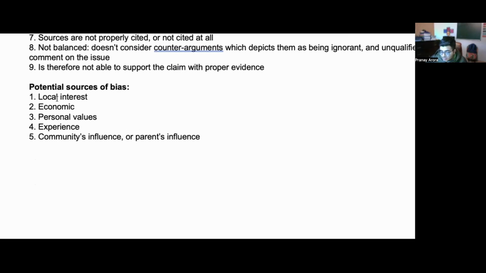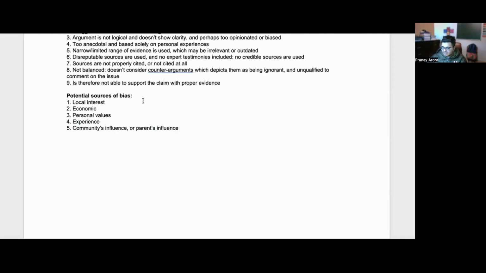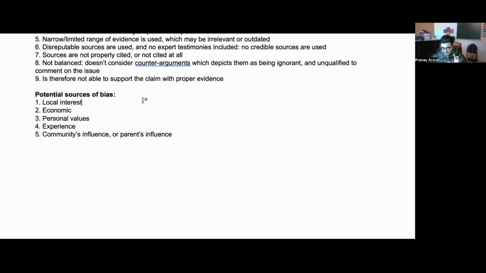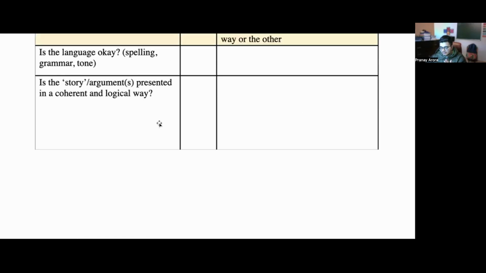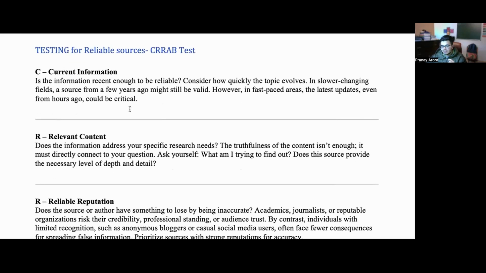Now, what could be the possible sources of bias? Number one, it could show a local interest. For example, if you're referring to a document published by the state government, district or municipal corporation, they can be a bit biased towards their own party or their own work. Economic bias can also be there, personal bias can also be there, experience bias can also be there, and community influence, or parents influencing the main author. The authority could also be biased. So these are the few things that you should check, and this is how you can check for reliable sources.